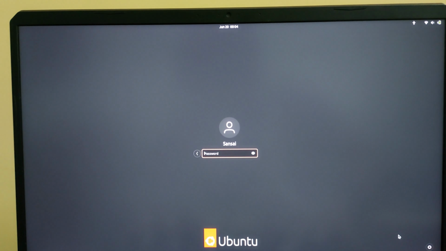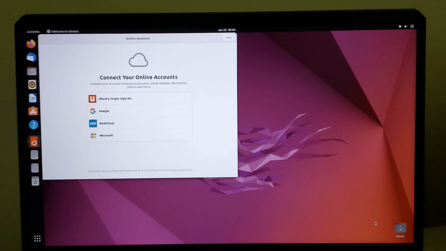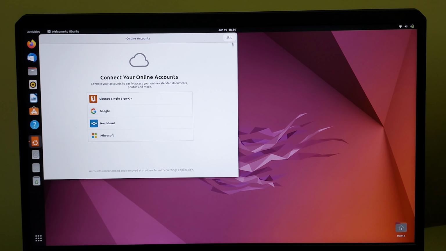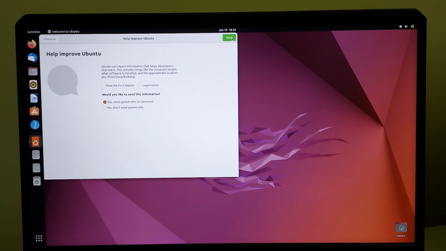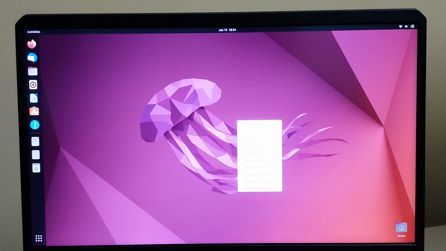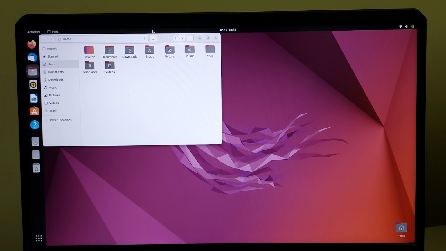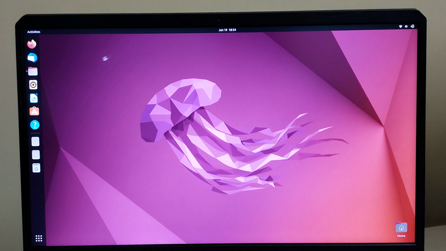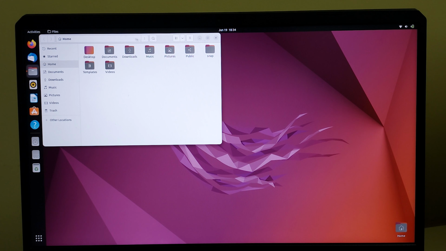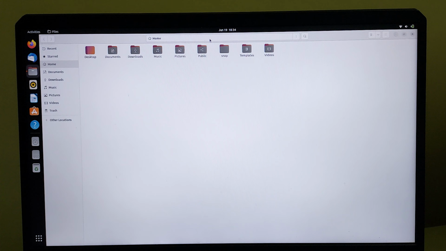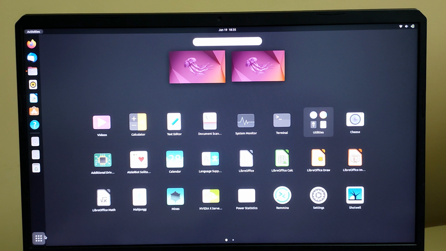So well, Ubuntu has booted successfully. And this is how Ubuntu looks. This is the latest version, 22.04 LTS. Let's have a quick look. The opening was smooth, and we have some improvements. Opening and closing has some improvements, and I'll be doing a review video on this OS later.